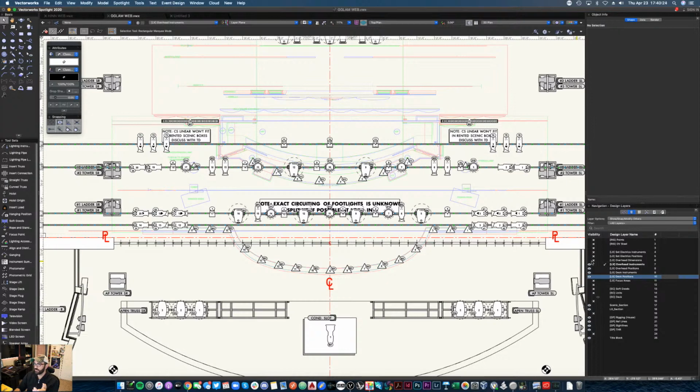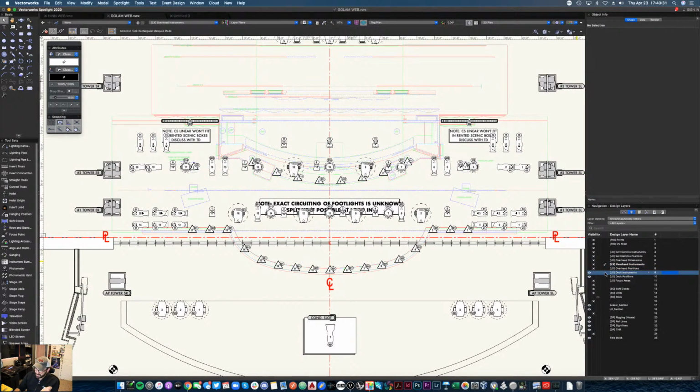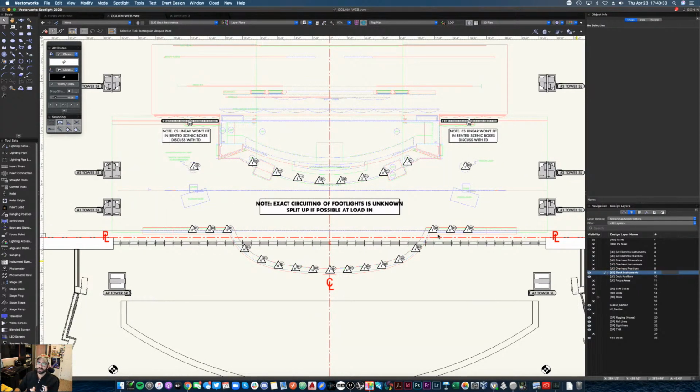I would have to come in and turn off overhead instruments. I'd have to turn off overhead positions. I'd have to turn on deck instruments. I'd have to select deck instruments, a bunch of clicks, or I could save that all as a saved view, including where I was, and it will all just zoom to there.